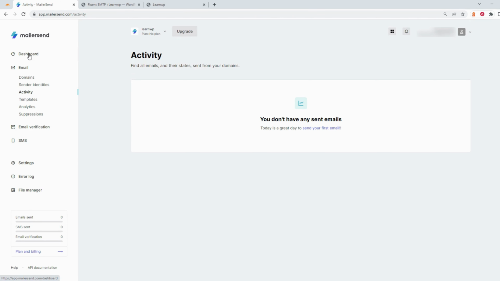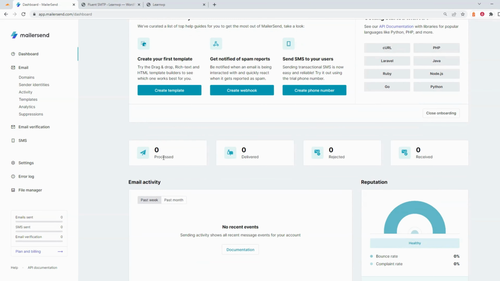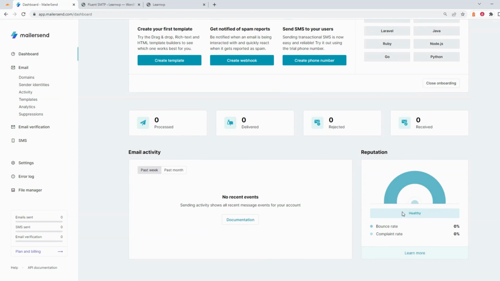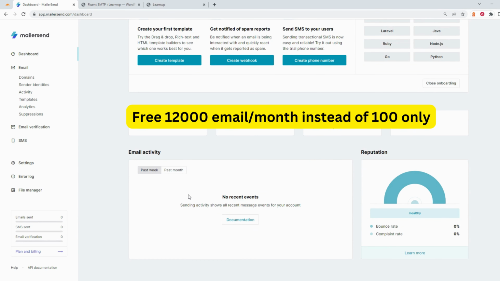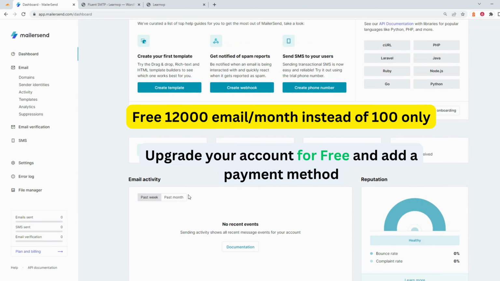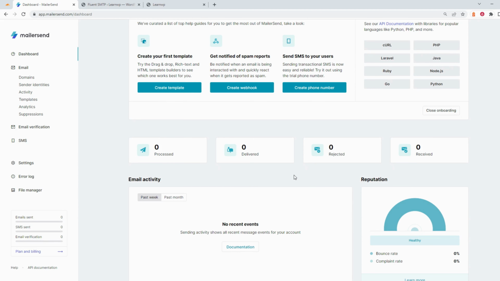And if you go to Dashboard from the left menu, you will find a summary of your processed, delivered and rejected emails. In order to get 12,000 emails per month instead of 100, you will have to upgrade your account. Don't worry, it is free, but you must add a payment card to your account.